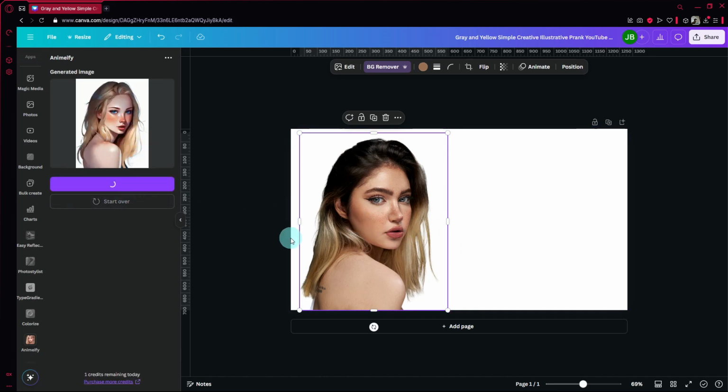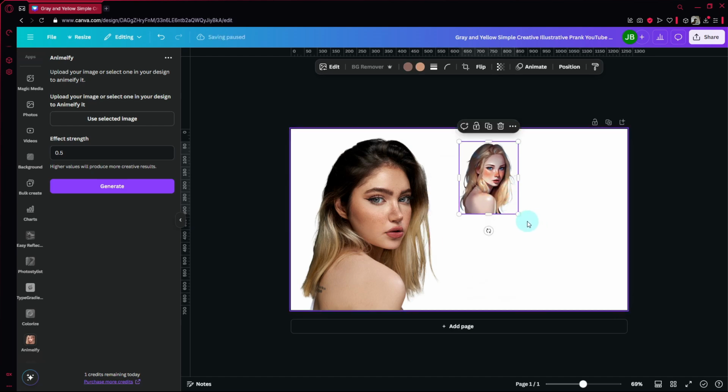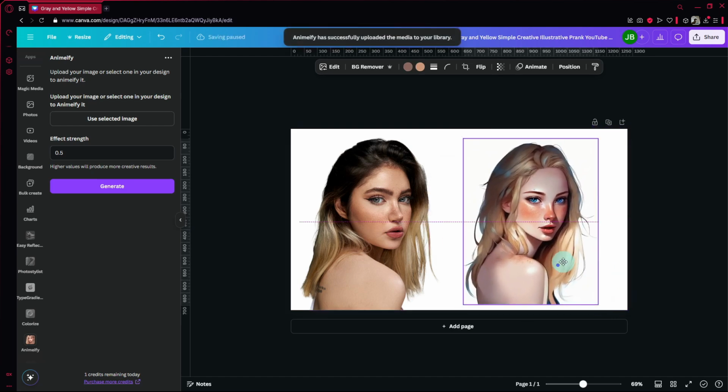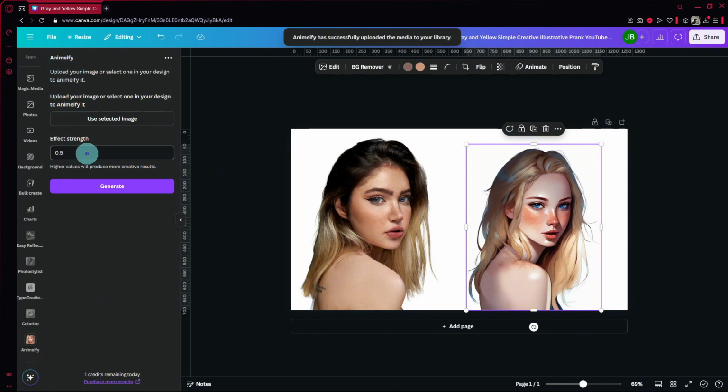As you can see, simply click on add to design, and now we have our anime version of our character over here. You could increase the effect strength over here, by the way. You could change it around if you prefer, but that's basically how you will be able to do it.